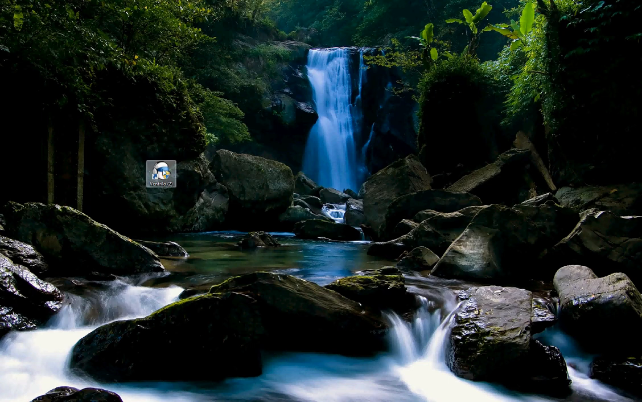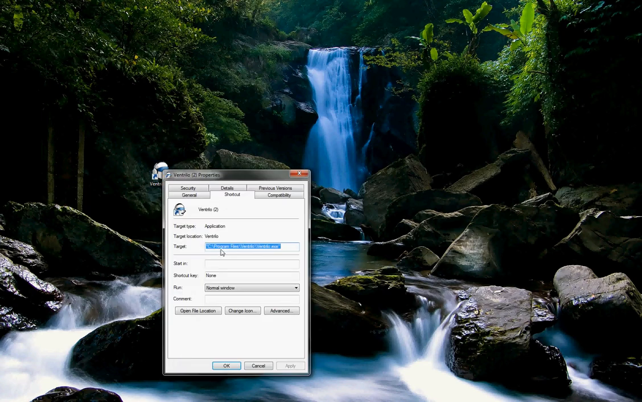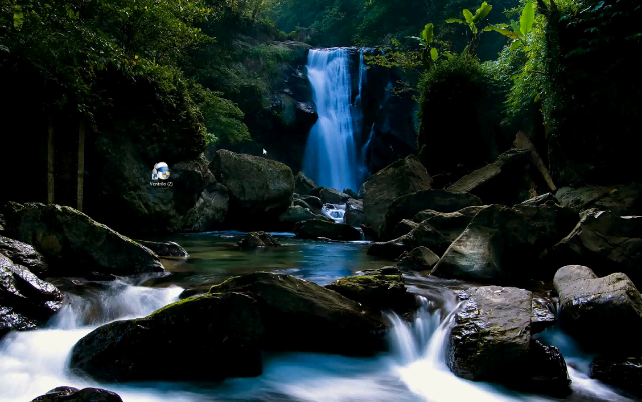First thing you need to do after installing Ventrilo onto your system is to right-click the icon, select Properties, then Compatibility tab. Down at the bottom you do need to checkmark Run this program as administrator. This will enable Ventrilo to work in conjunction with certain games. Some games will not allow you to transmit if Ventrilo is not running in administrator mode.